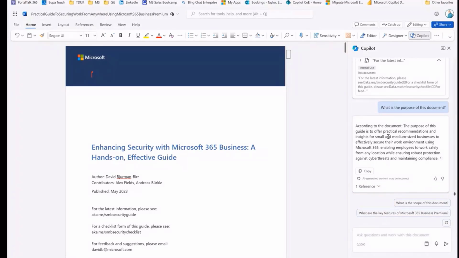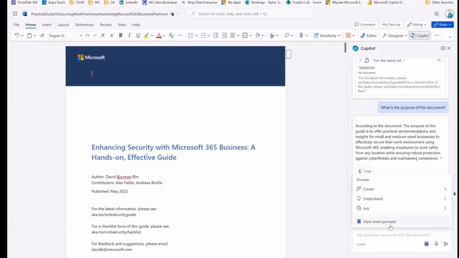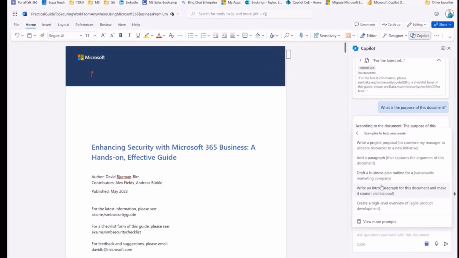So the purpose of this guide is to offer a practical recommendation and insight for small businesses to secure their workload environment. And this is all based on prompts. So we'll talk a little bit about prompt engineering later on, but this is like learning to search the web again. So what Microsoft have done, if you're creating something, you might want to write a project proposal, add a paragraph, draft a business plan, write an intro paragraph for this document, create a high-level overview.